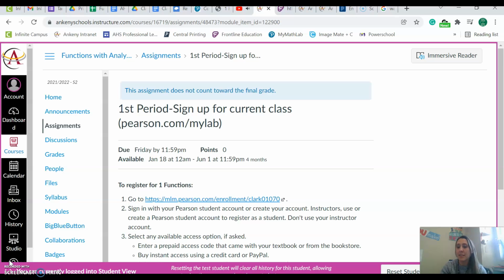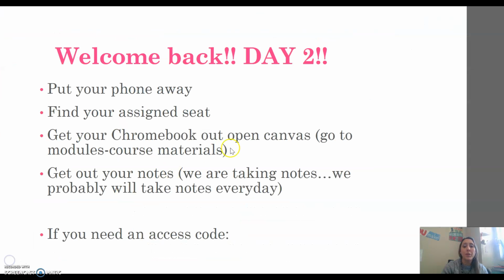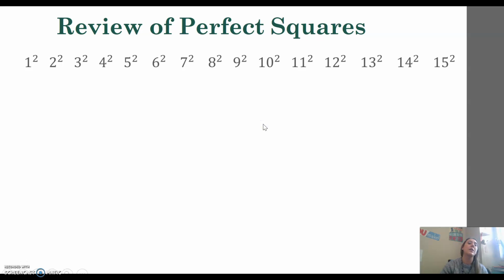The assignment has not been assigned yet. It's not ready for us, but I wanted us to get into it. Okay, so we're going to start with our notes. The basic thing is we are going to be finding how to do perfect squares and then higher powers. We're going to go up from there. So what I want you to do is find all of those numbers. They are on my wall. So go ahead and hit pause and find 1 squared, 2 squared, and so forth.